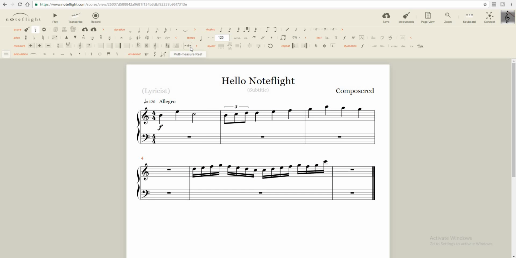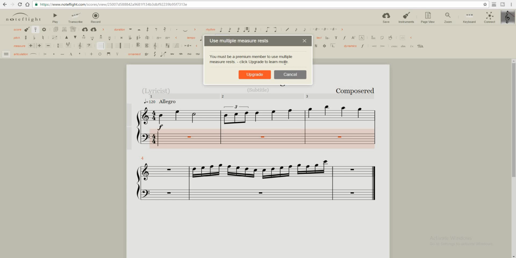And very, very important for large group pieces, I can add measure rests. So we can shift click to multiple select. Or look at that, it's a premium feature. I did not know that, and that is news to me.